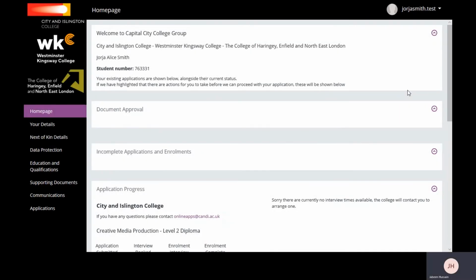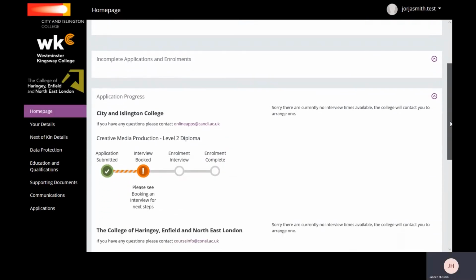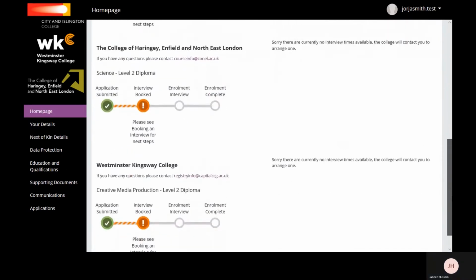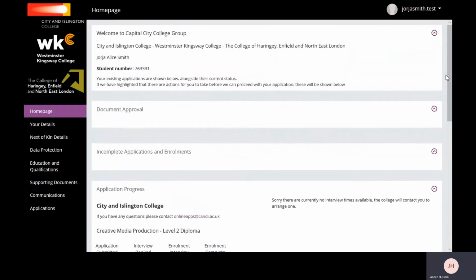When you log into your Prospect Online account, if you scroll down, you should be able to see the courses you've applied to and the status of that application. To fully complete your application, you must complete all sections of the application details located on the side tabs here.